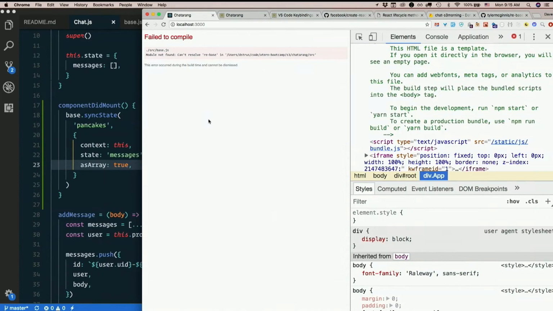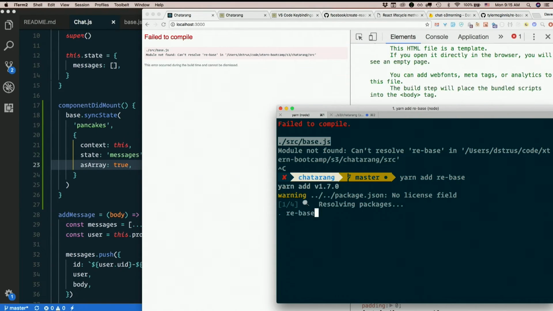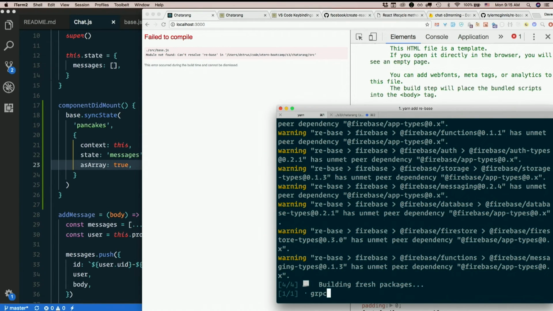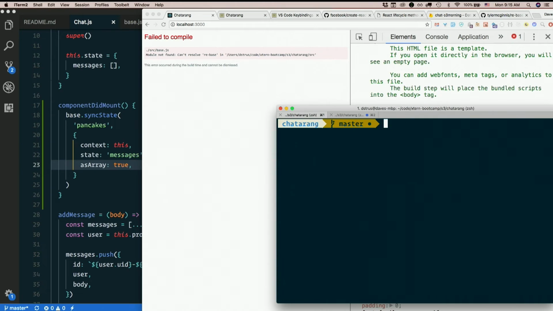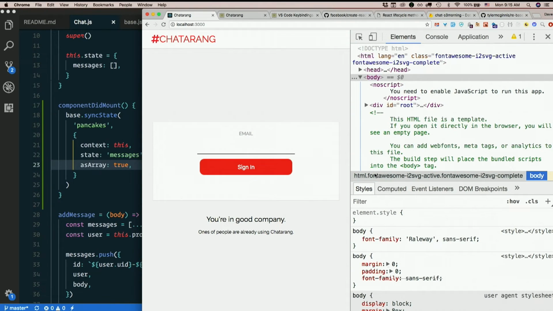Cannot resolve rebase. That's fine. Oh, yeah, it was part of the homework to actually install this, right? So yarn add re-base. I hadn't actually done that yet on Thursday. Yarn add re-base. It was right there in the homework, the command that you needed to run. Very good. And occasionally you might find that you have to actually restart your server, kill and restart your server, when you install new packages. I'm not sure I actually had to do that, but I already killed my server, so I did.